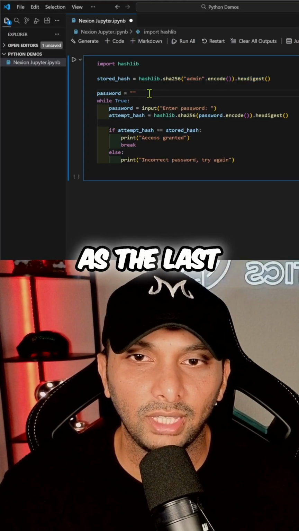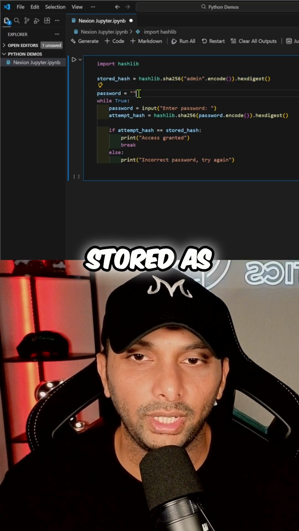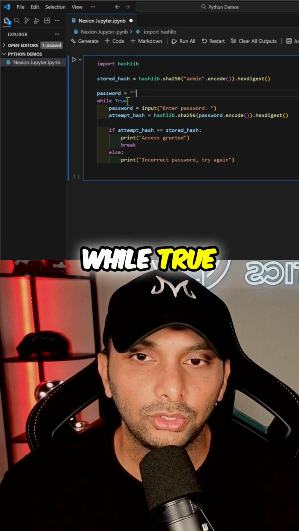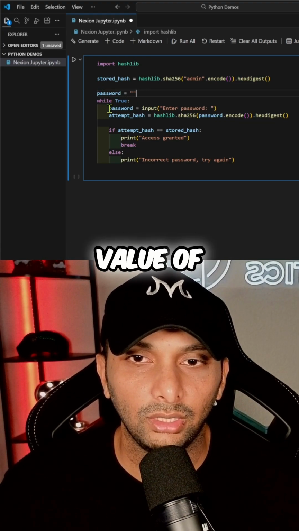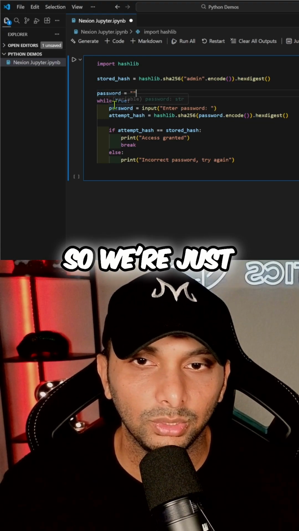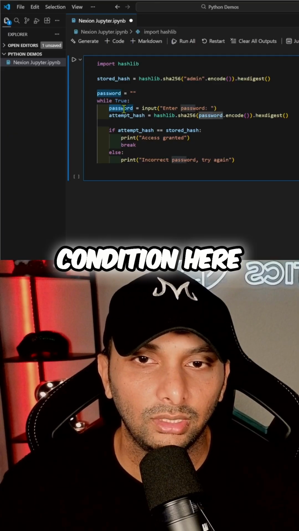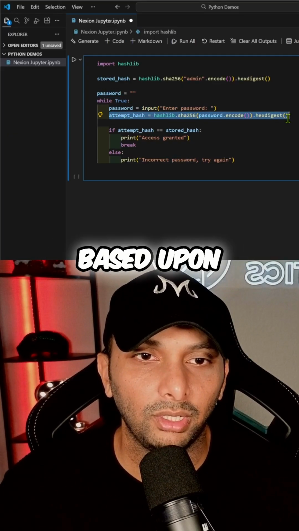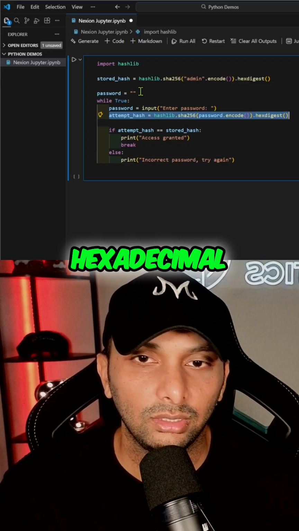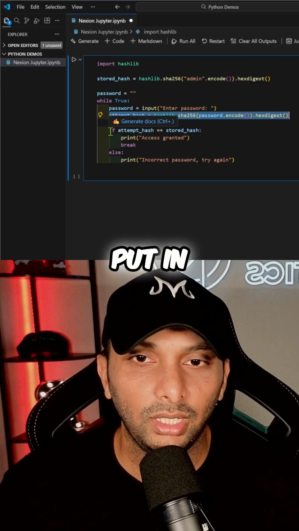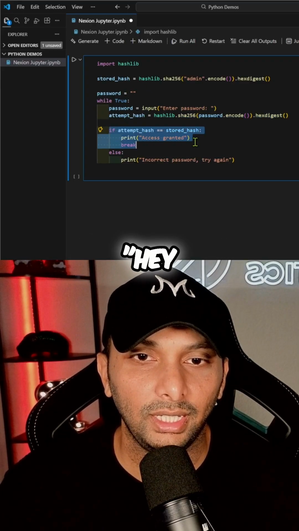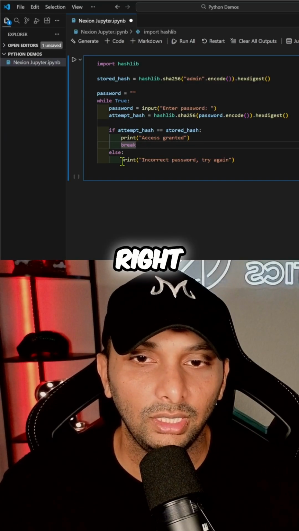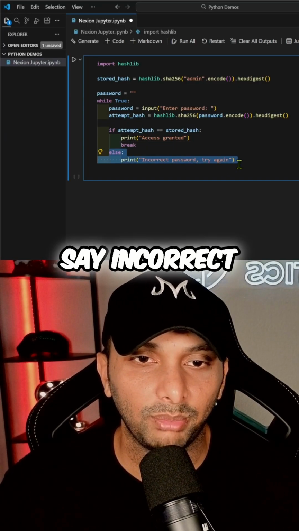And the same thing as the last block of code, right? Initially stored as nothing. And then while True, so this is the Boolean value of what happens if it's true. So we're just going to set up that condition here. So password is going to ask you to input the password based upon this type of hexadecimal, so it's going to convert whatever you put in. And then if it matches, it's going to say, hey, access granted, you're good, right? If not, it's going to say incorrect password, try again.